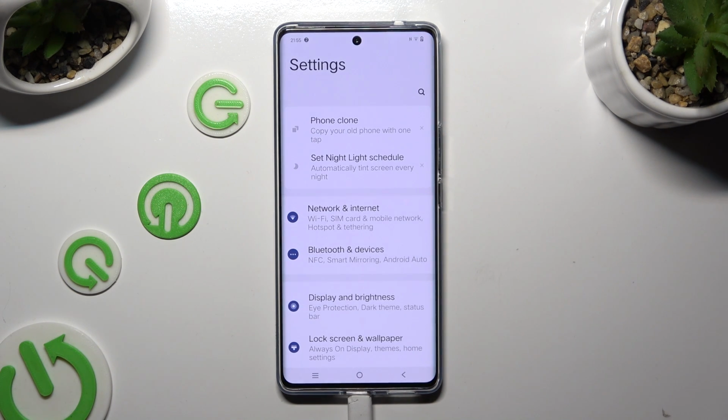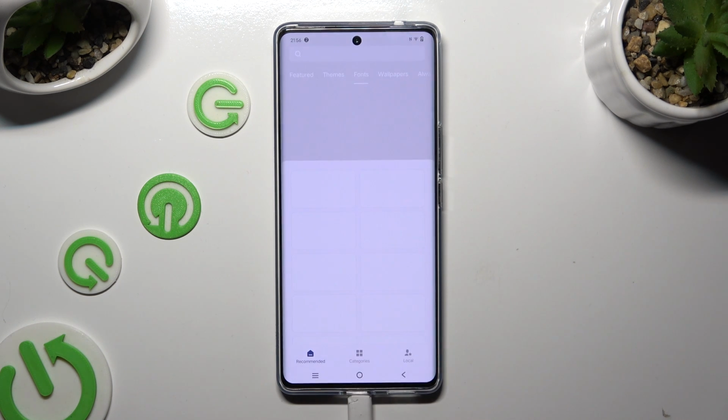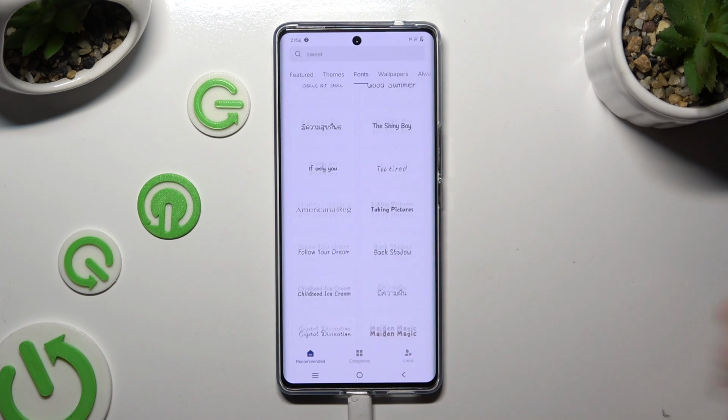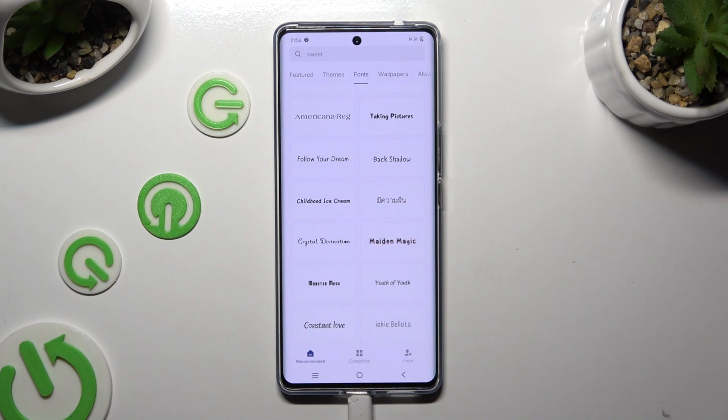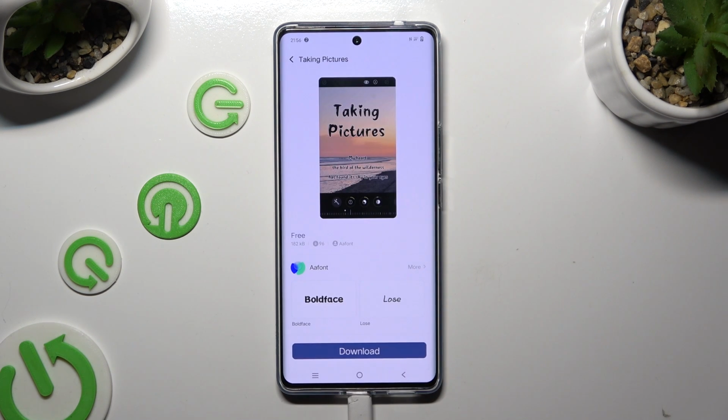If you wish to try something else, go to the same settings, but this time choose Download More at the bottom. Then decide which of those fonts you wish to apply. In my case, taking pictures, and tap on Download at the bottom. Lastly, hit Apply.